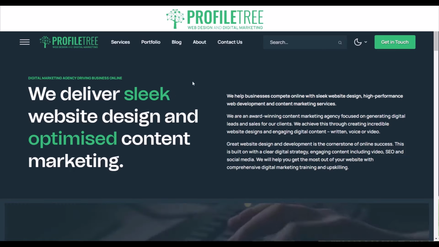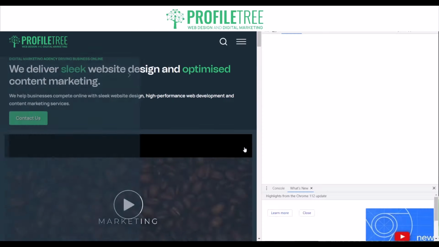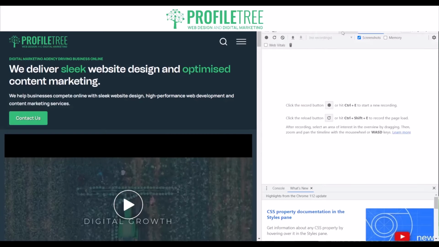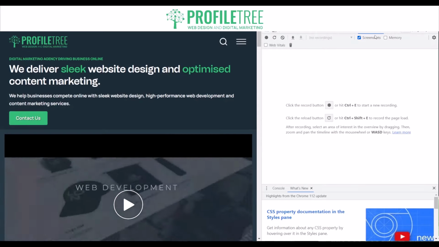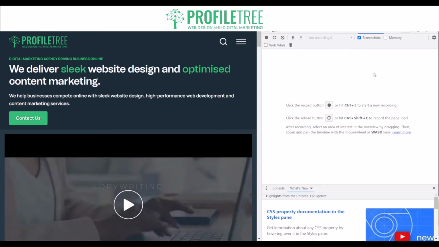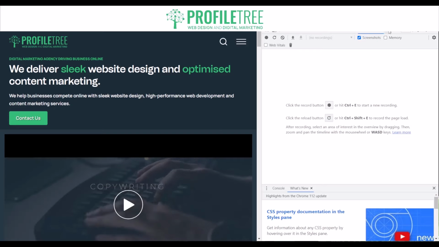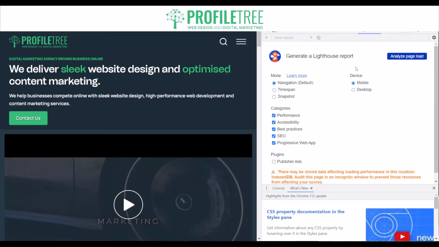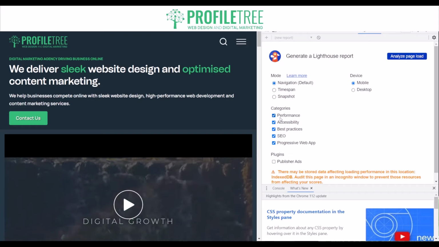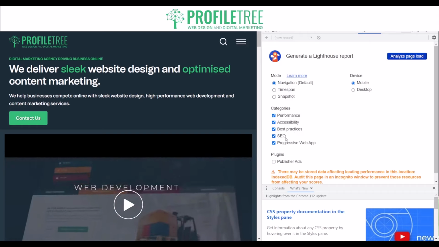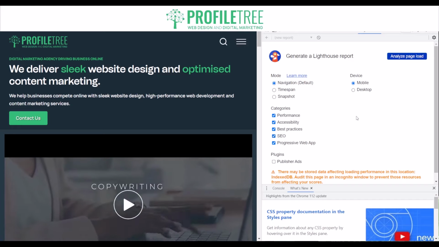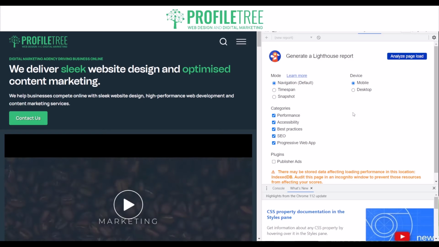Now another thing as well, you can go ahead and check the inspect tool, and to the right here you can check out the performance. I think you guys could see that. If we go to Lighthouse, so this is what I was meant to show, sorry, this is the Lighthouse report. You could check the performance, accessibility, best practices, SEO, and progressive web app. Now you just analyze that page load.